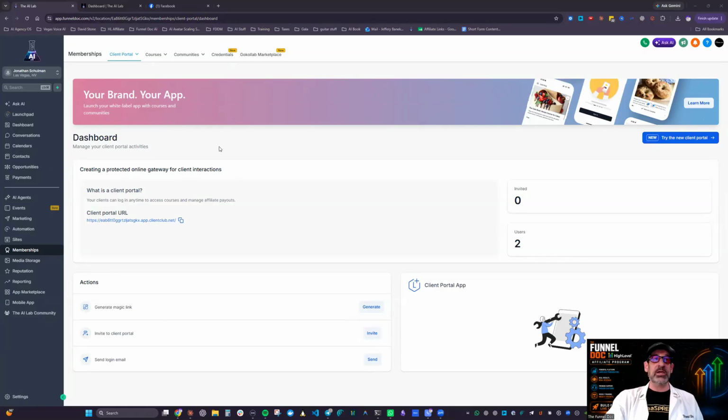Now, if you're looking in your client portal, you'll go right here on the left side to memberships, and then it's your first tab right here, go to dashboards. Then you have to turn this on. Now, once you turn it on, you can turn it off, so don't worry about it.